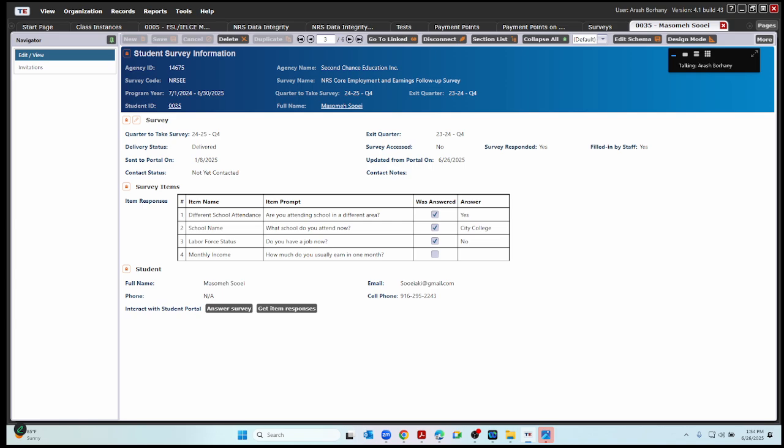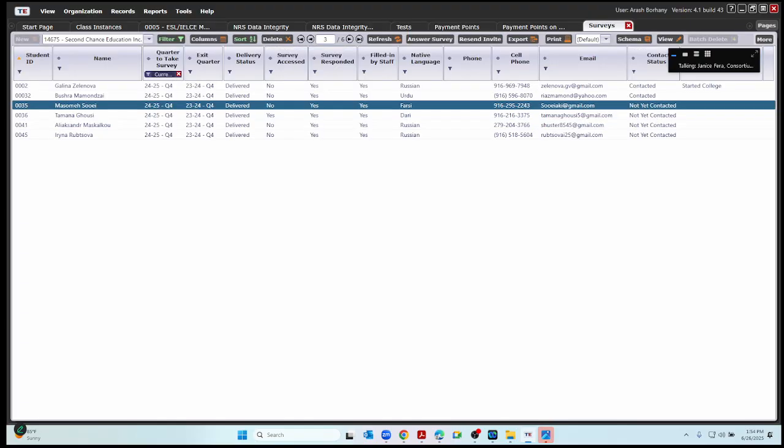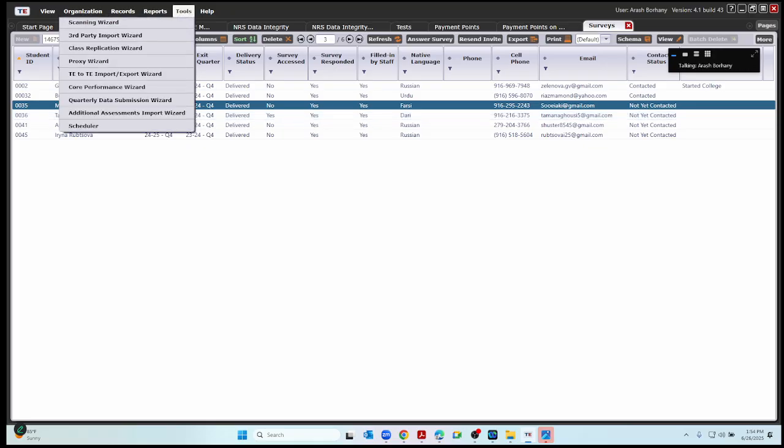Is this the report that appears here? Okay, wait. That's kind of the questions. I'm just looking at the exit population. Save exit population, step 2. Oh, it says go to tools and then core performance wizard. Tools, core performance wizard. This one.